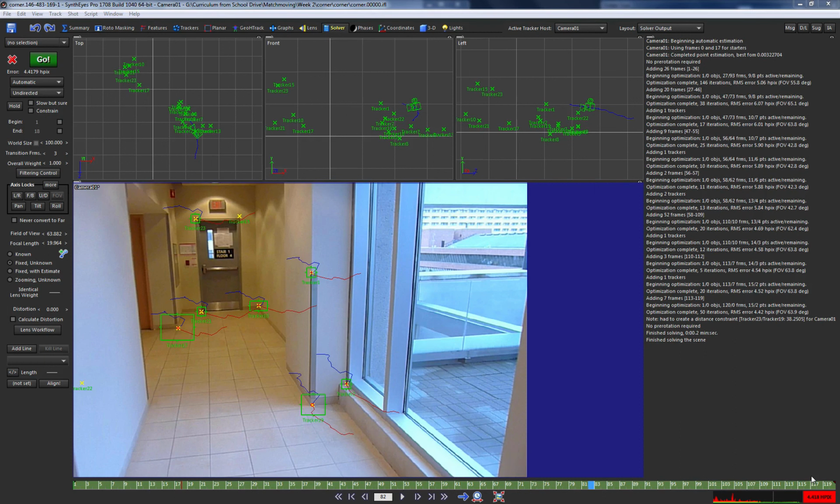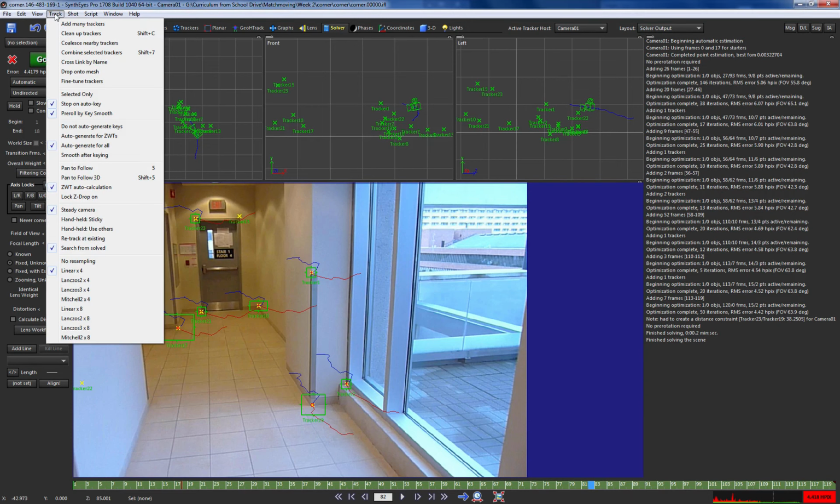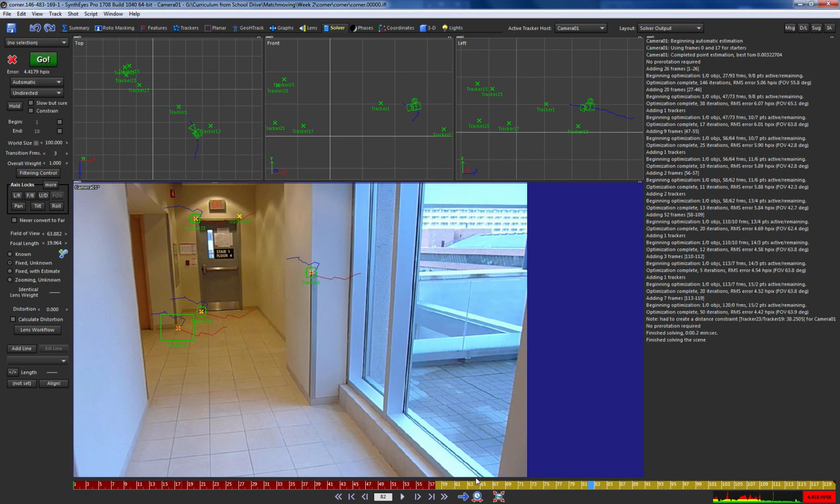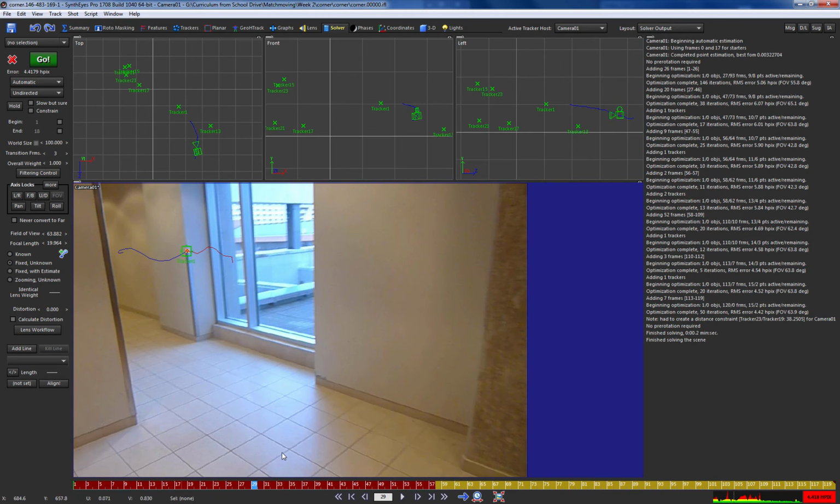All right. So, Ankit, your question was about when you went to Track and said Clean Up Trackers, and right now it's set to auto tracks only. But if you go to all trackers and you click fix, you're like, what the hell? It's getting rid of so many trackers, and now it's deleted so many tracks. So I'm gonna undo that.